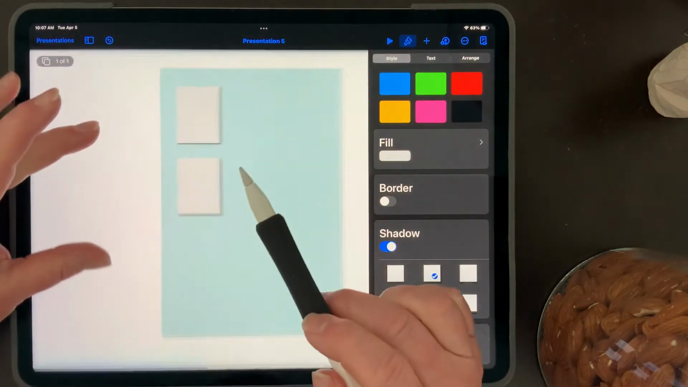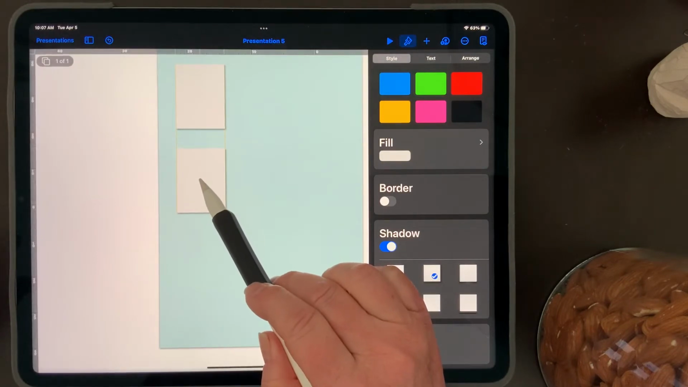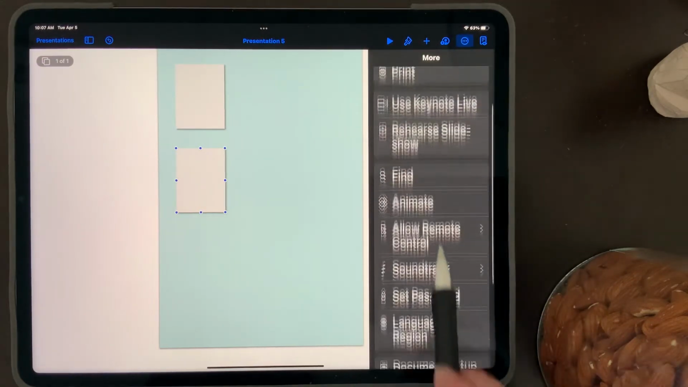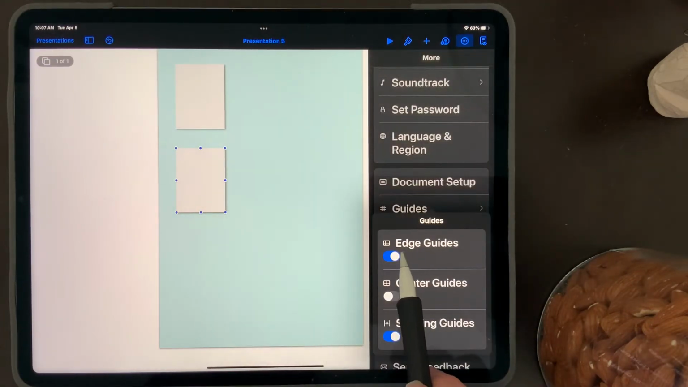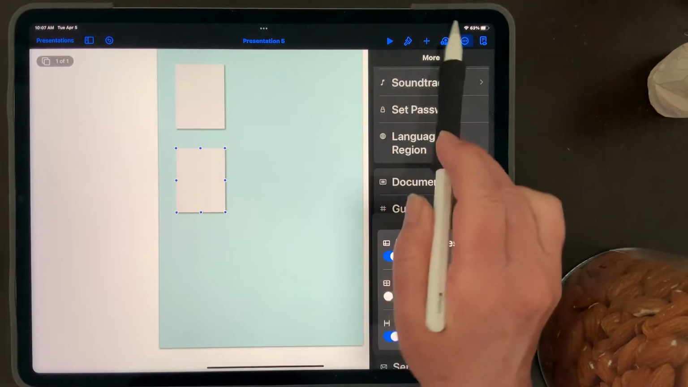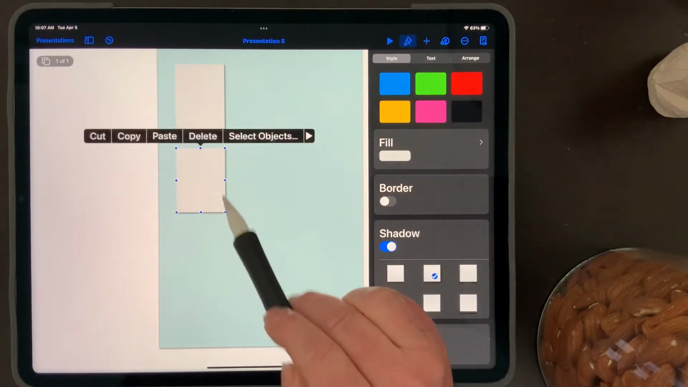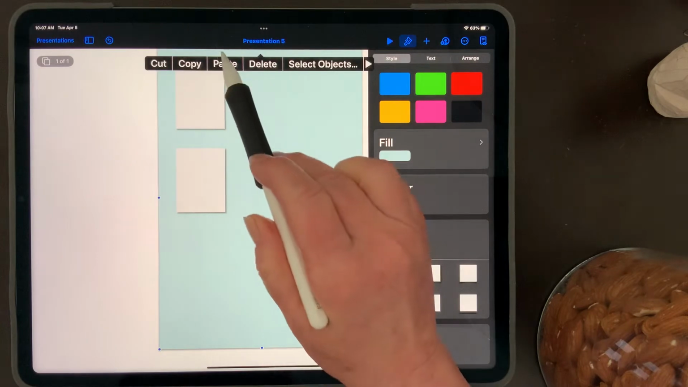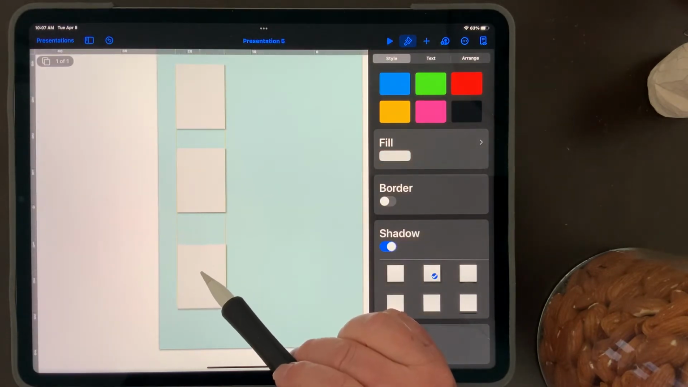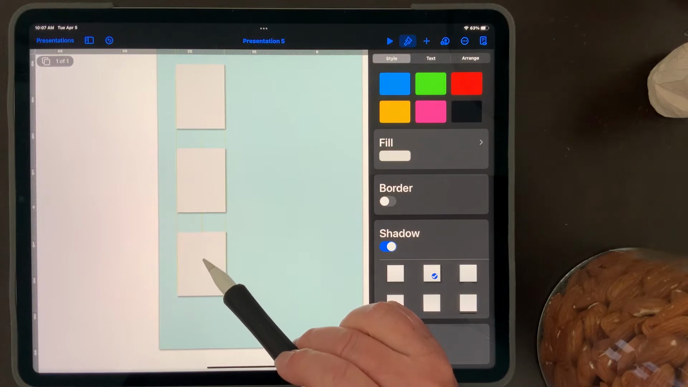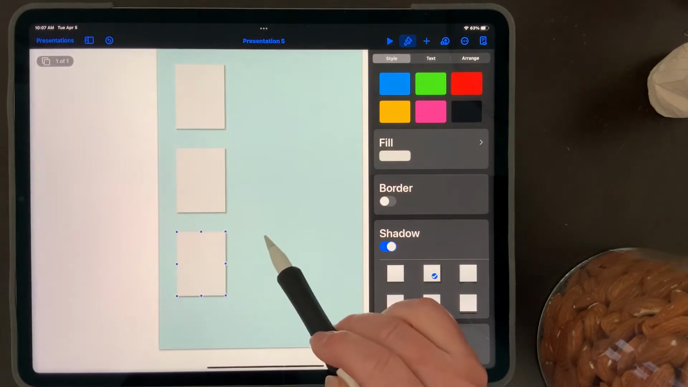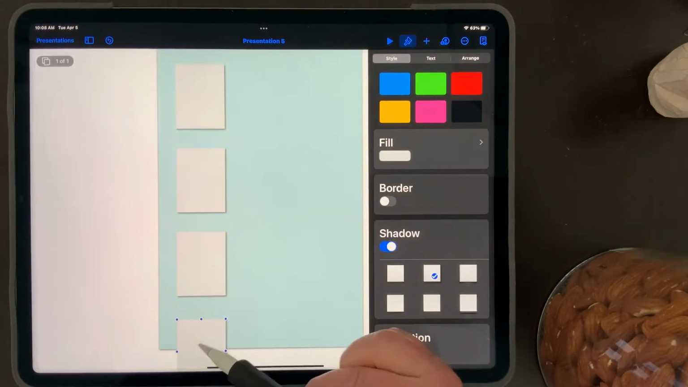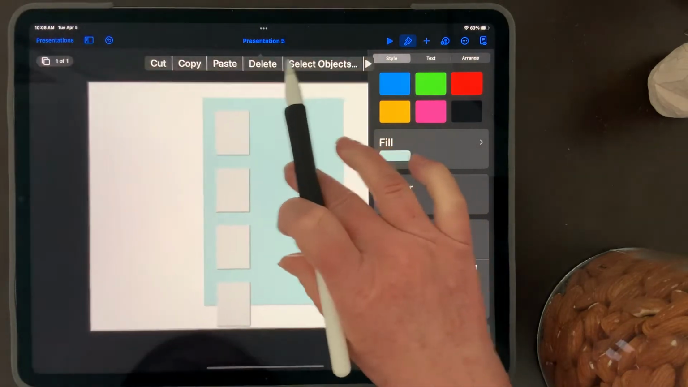Now, I don't know if you can tell, but my alignments are on. You can see the yellow line, so it's showing me I can put everything in a straight line. So that is the circle with the 3 dots. You're going to scroll down to guides. I have edge guides and spacing guides on to help me. And I can copy and paste. I've already copied that, so I can just paste again, and have my guides tell me when to stop. There we go. And paste it again. So now, let's make sure, I have my 4 books ready to go.